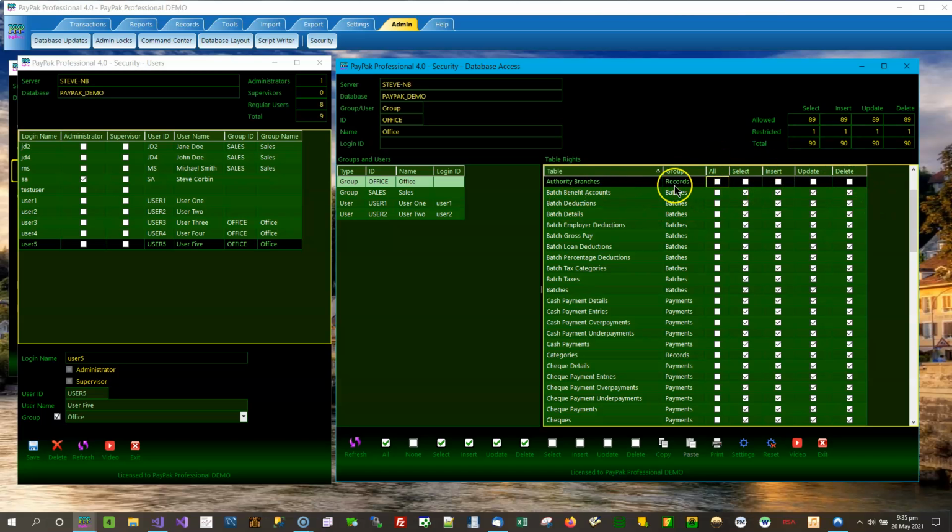So if you turn this off for these users and they do not have access to the authority branches, you are going to have a problem if they sign in, go to the employee screen and try to display an employee, because a linked part of the employee record is to display the name of the branch to which their pay goes. And if they have no access at all, they can't select it, they will get an error when they try to display that employee record. So that's why the select is important.